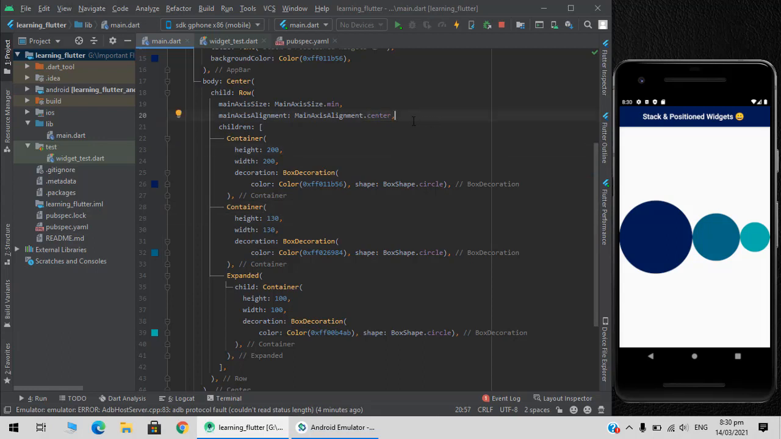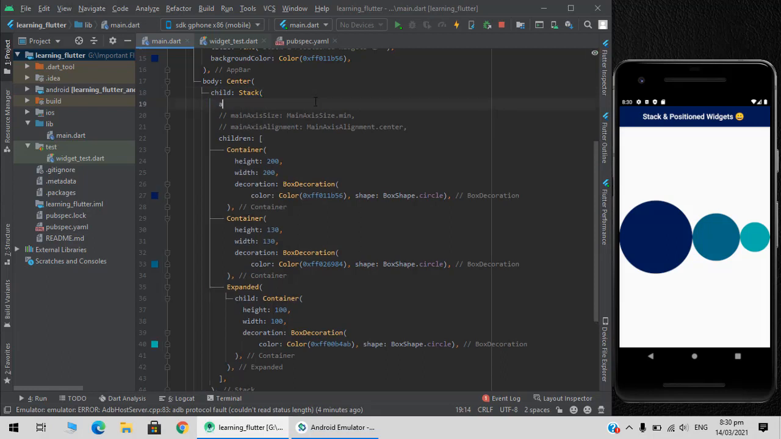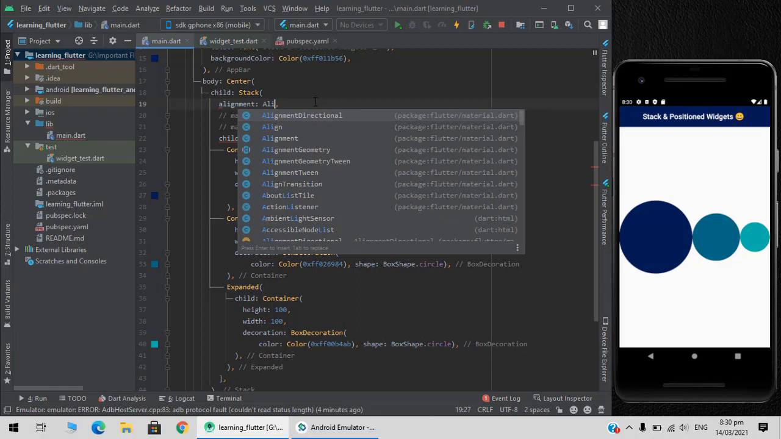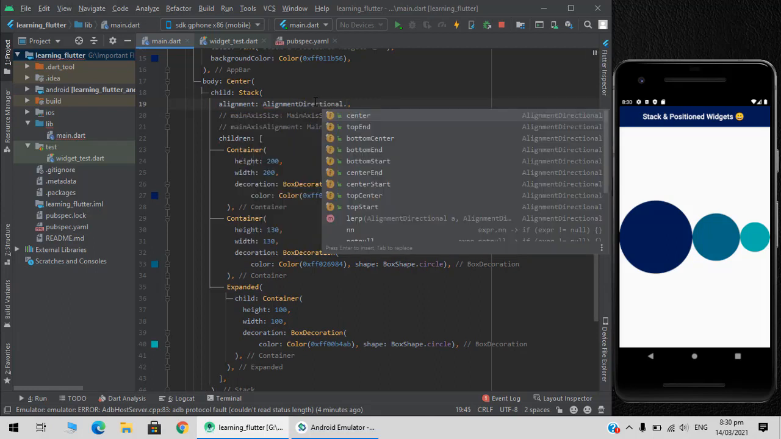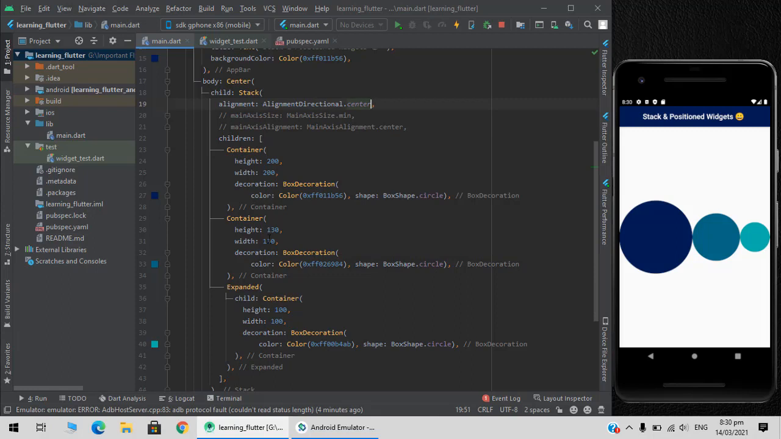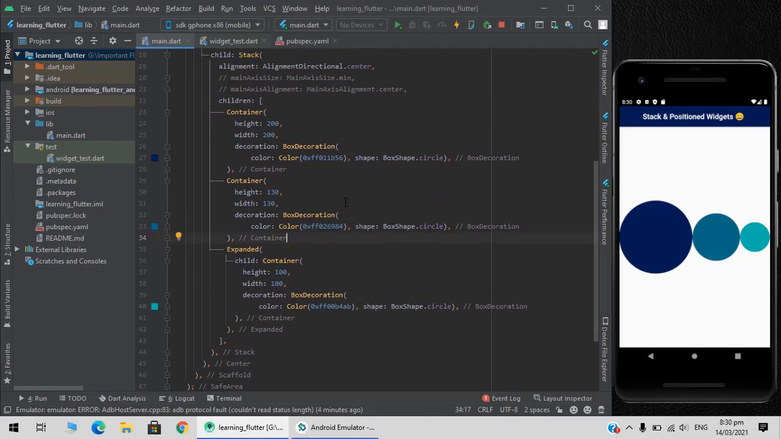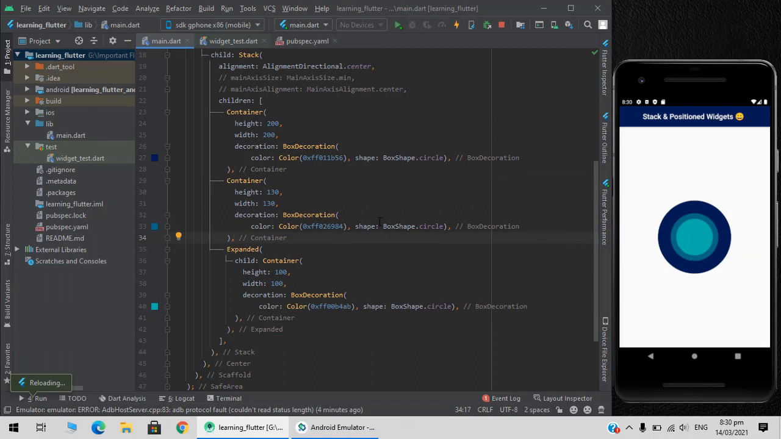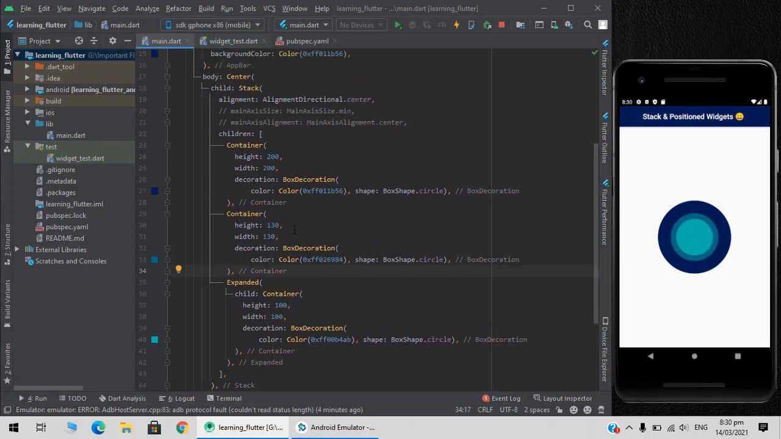So let's replace the row with the stack. Before that, we need to comment this code and replace the row with the stack, and use a very important parameter, that is alignment, which takes alignment directional, and let's say center, and just reload the app. And as you can see, the second container having height 130 is aligned above the first one, and the third container above the second one.